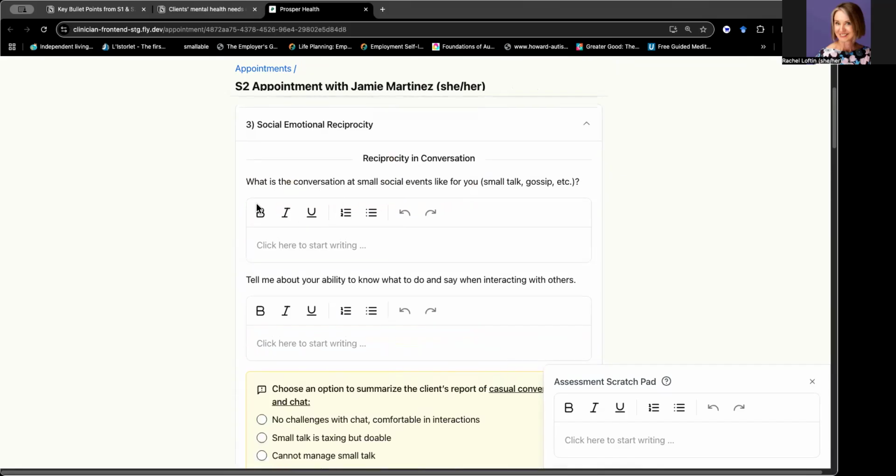Okay. The first section is social emotional reciprocity. I really want you to think of this like a back and forth. A lot of people talk about tennis or ping pong, whatever. Think about a back and forth, give and take. This is what we're trying to find out: how the person does with that back and forth give and take.